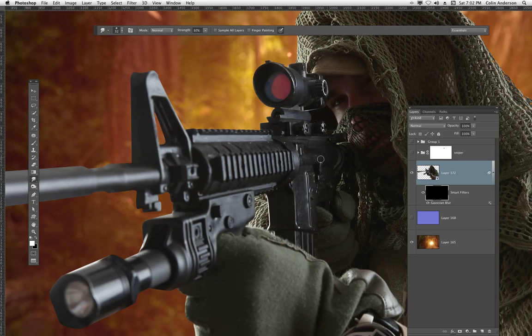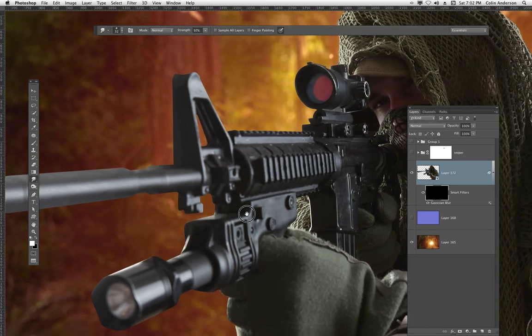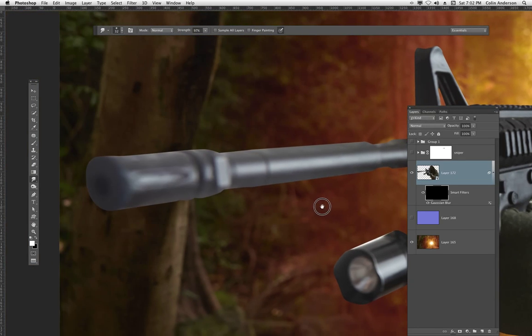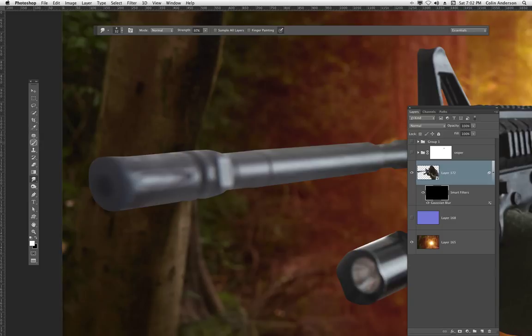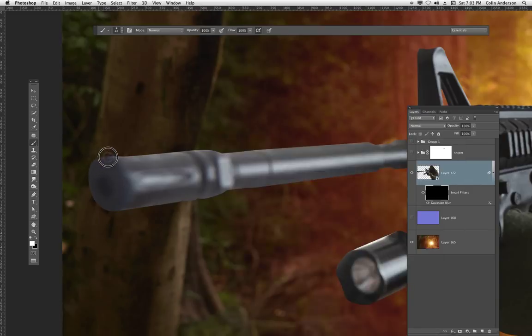So you can see his eyes are in focus, and the barrel is back sharp, which we don't want. All right, so how do we fix this? Okay, get our brush tool. Make sure white's on top, all right? Remember, white reveals, black hides. So what I'm going to do is get a bigger brush, maybe something like around 44 pixels. I'm going to make sure my flow is at 100, opacity is 100, and I'm just going to go around here.